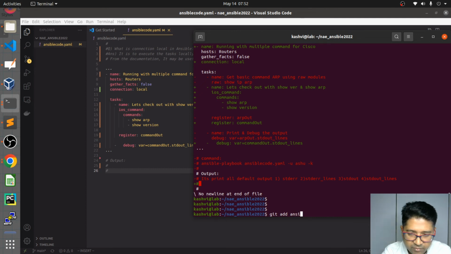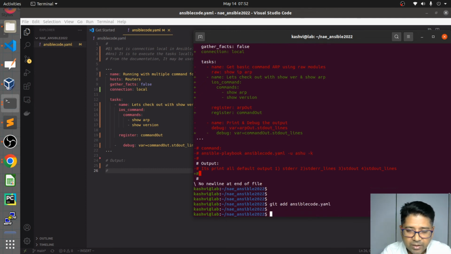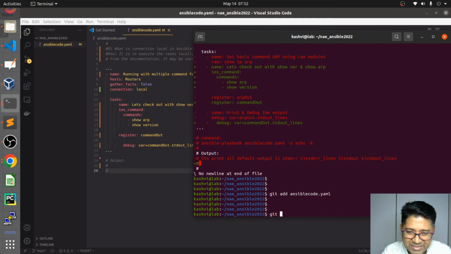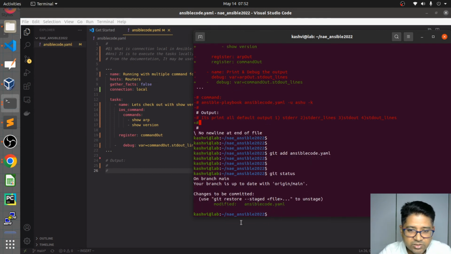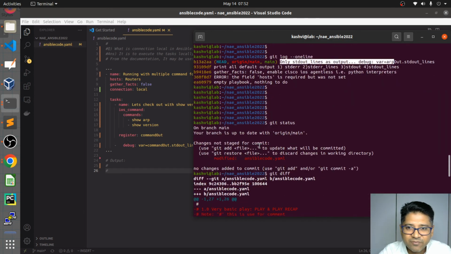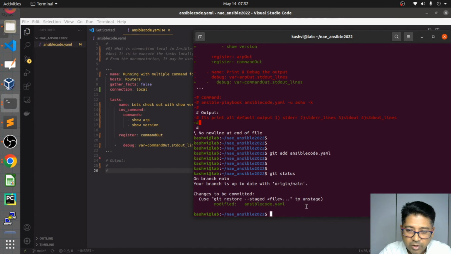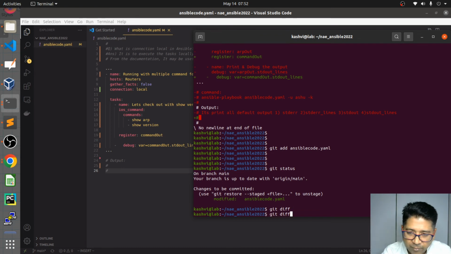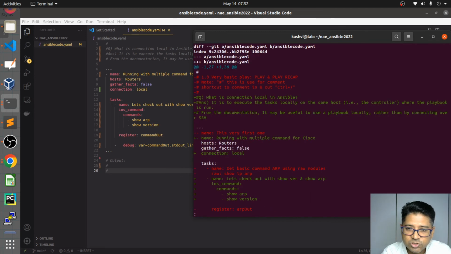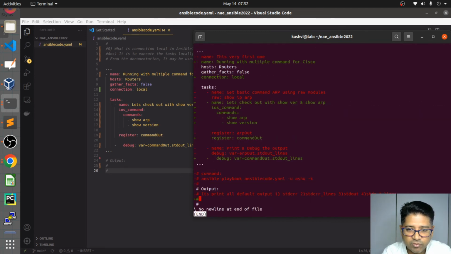So this is the Ansible file code YAML, and you can see the git status. This is from untracked file; it came into the staged file. Now I can do the git diff, but the git diff is not going to show because it's in staged. So we have to use this command, which is going to help you do the staged verification. You can see what we have on untracked.